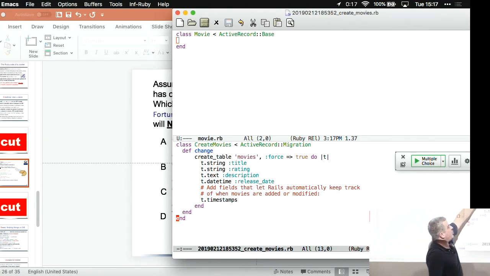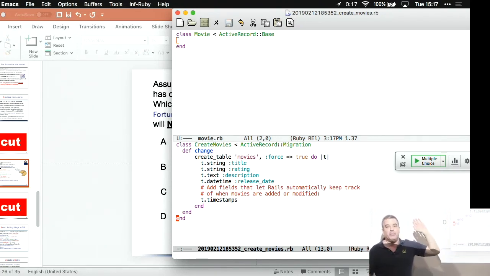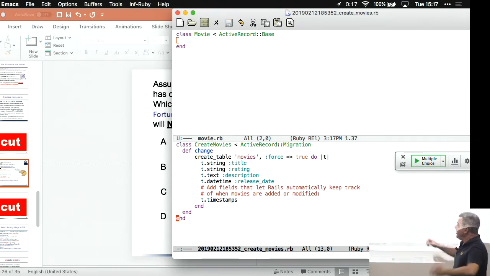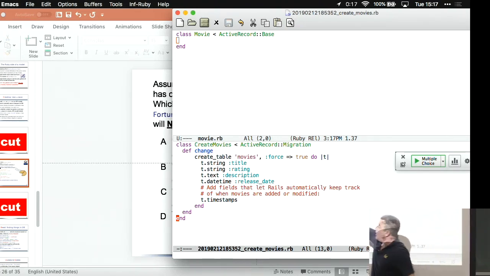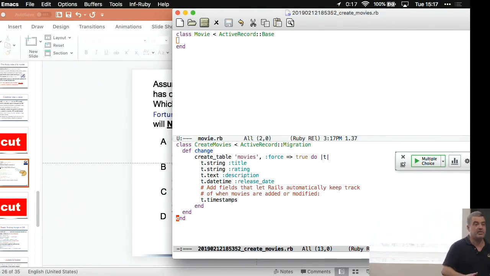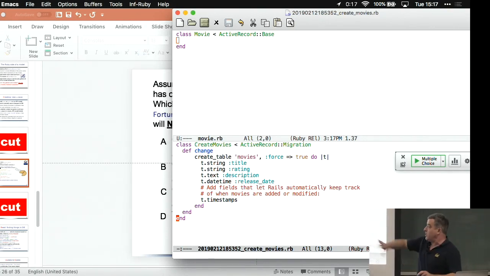And my migration says, create a table called movies and put the following columns in it. A title, which is a string, rating, also a string, description of the movie, which is a longer blob of text, and release date, which is a date time. And then I ran a Ruby task that essentially causes this action to be applied to the database. So I will show details on Thursday about how this is done and why we do it this way.